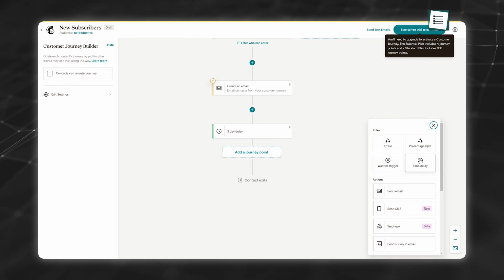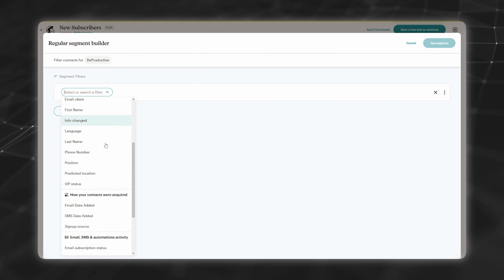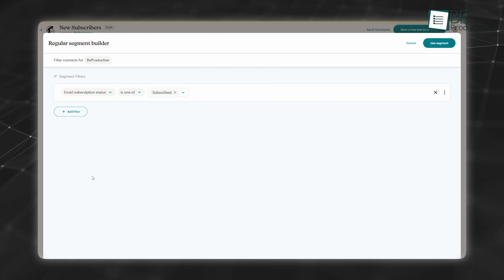You can even add conditions to segment your audience further. For example, sending a specific email only to those who clicked a previous link. Automations are like having an assistant handle your email marketing while you focus on other tasks. Once set up, they run in the background, saving you time and ensuring consistent communication.